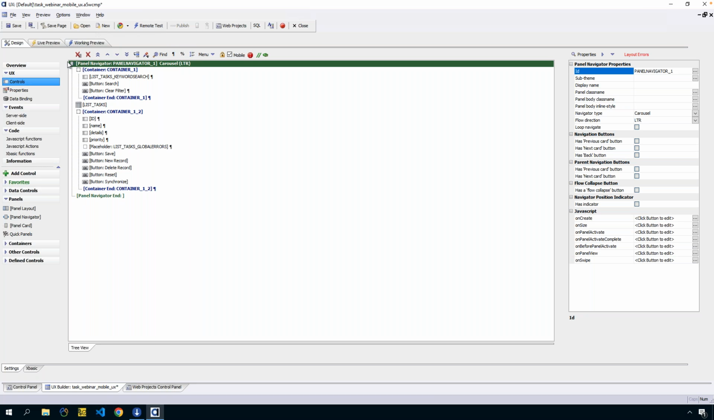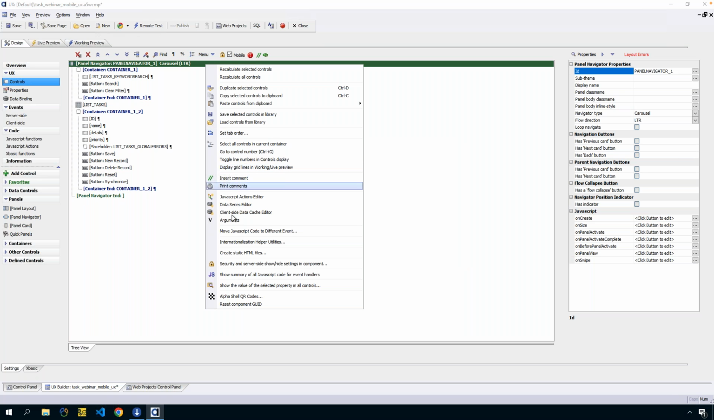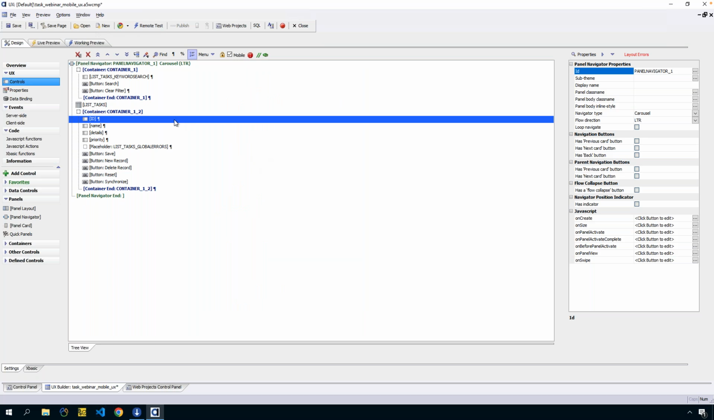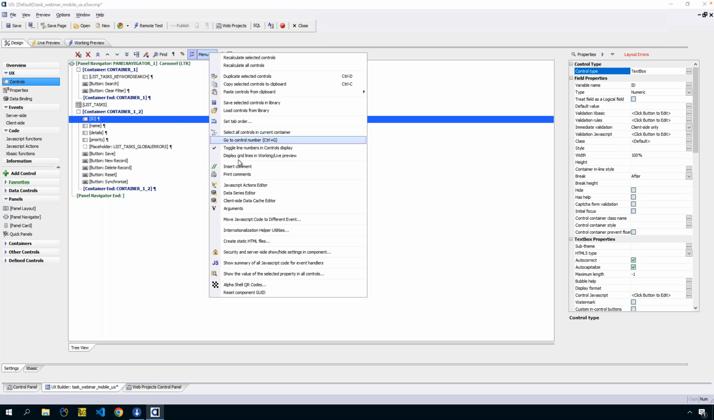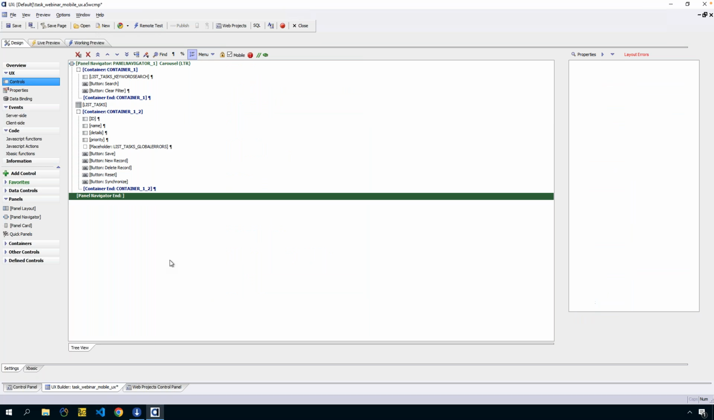But that will put a number next to each control. And therefore, when you see the message here, you can go find that control number. But in our case, it's number 1. I just want to let you know it's right here. It's called toggle line numbers in controls display. Now, by the way, there's a whole bunch of other hidden really cool stuff. I'm not going to go through it here, but there are tons of really cool stuff, and we'll come back and talk about Alpha Shell later on our next one.